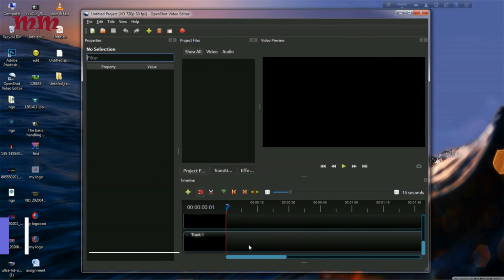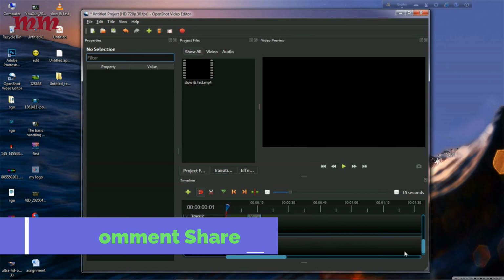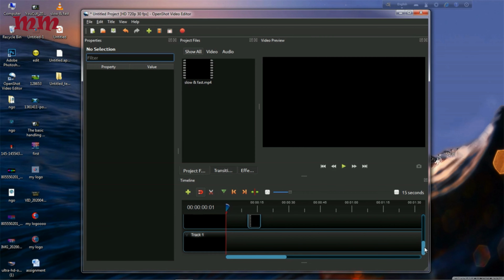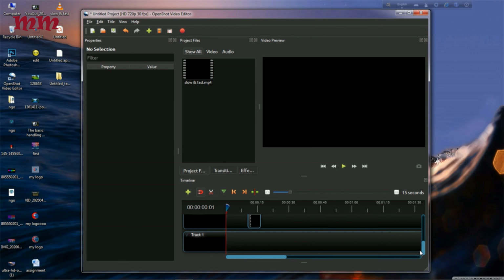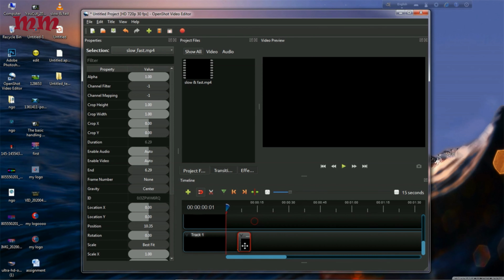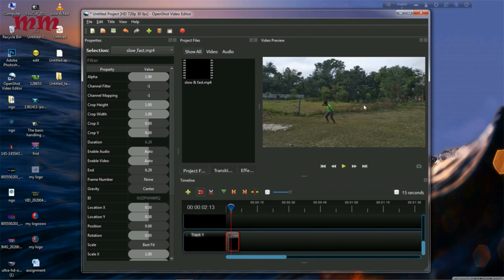See, you have to press a video into any track, but I am going to drag it to track one like this. I am going to get this video in slow motion. See the video. This is the video.